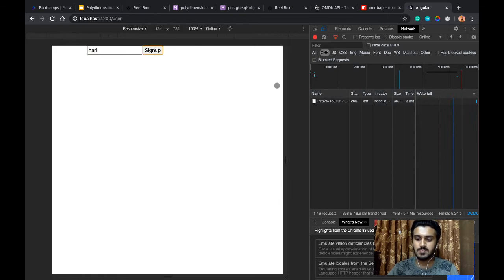A POST is more safe, because we pass it as a body, and it will not be displayed in the URL. If anyone wants to find it, they can go to the network tab and find it, but if they don't know that, they can't find it. So POST is safer than GET.